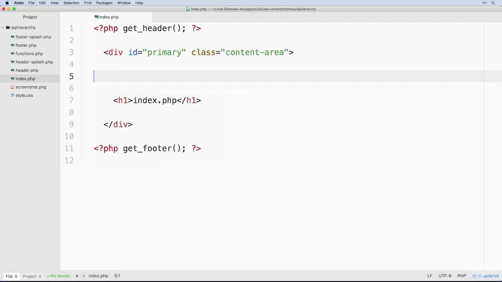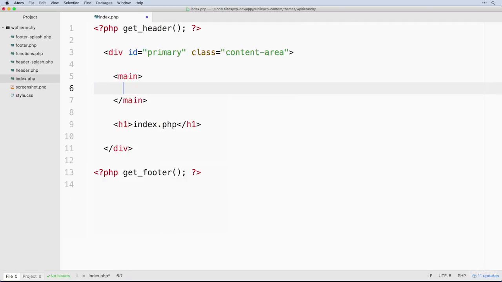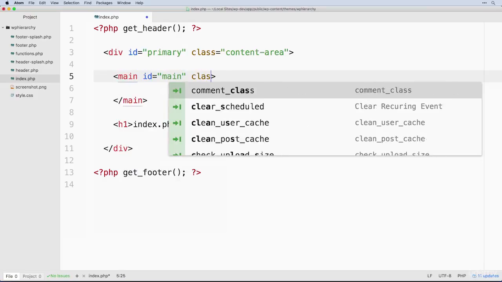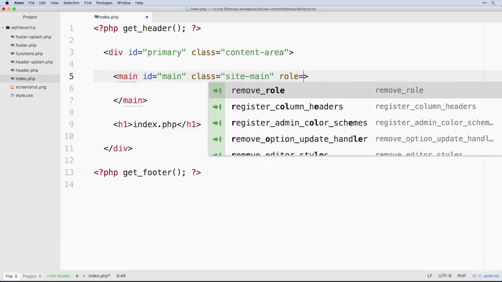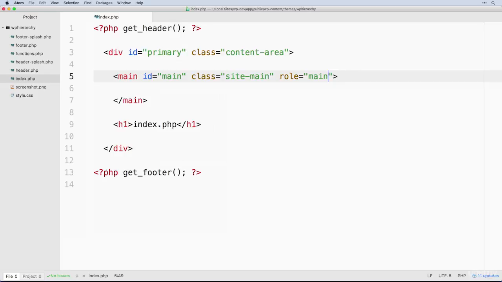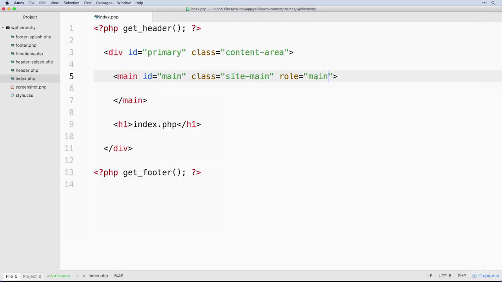So I've got my primary content there, and inside of that, I'm going to add a main tag, so HTML5 main, with a class of site-main and a role of main. So this is just letting everything know that this is where our main content is going to show up, for accessibility reasons, if it's swapped out dynamically or giving updates, etc. So that's perfect. That's all we've got to do there.